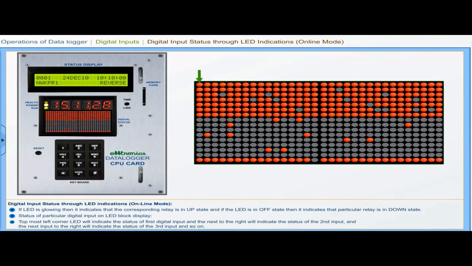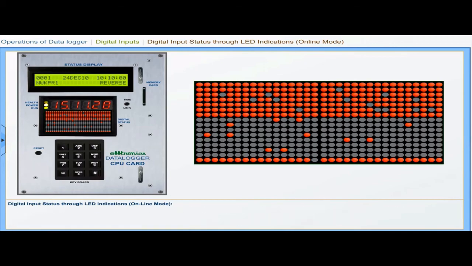The topmost left corner LED will indicate the status of the first digital input, the next to the right will indicate the status of the second input, the next input to the right will indicate the status of the third input, and so on. The last LED on the rightmost of the first row will indicate the status of the 32nd input. The first LED in the second row will indicate the status of the 33rd input, and so on.